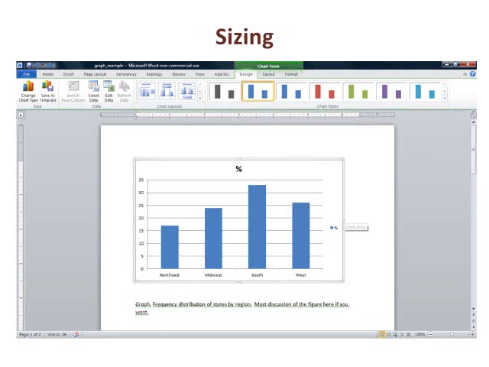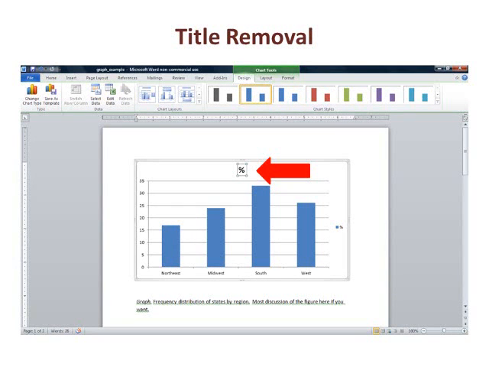First, we size the graph on the page. Sizing is done by pulling on the edges of the graph. At the top of our chart is a title placed on the chart by default. We already have a chart title in the Word document, so we highlight the edge of the title box to see the box, and then delete the title box.